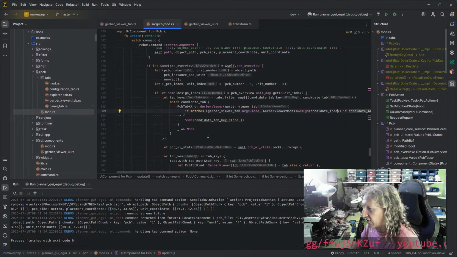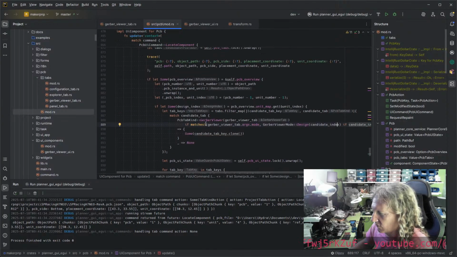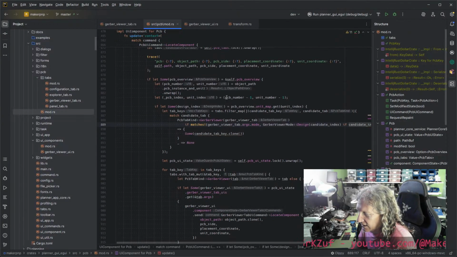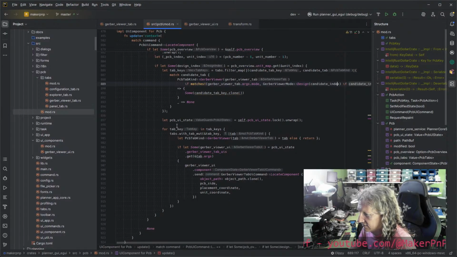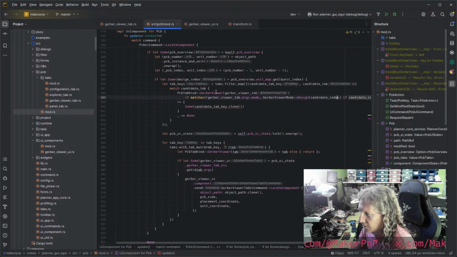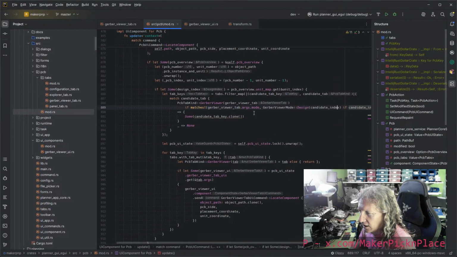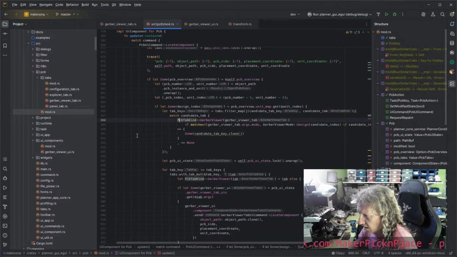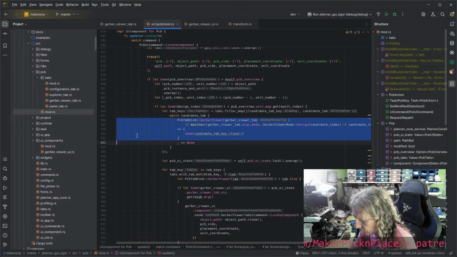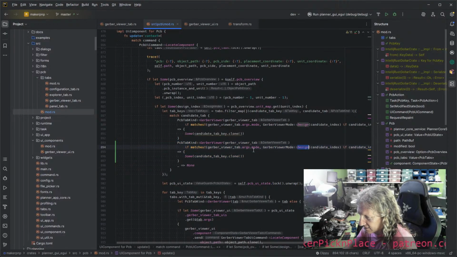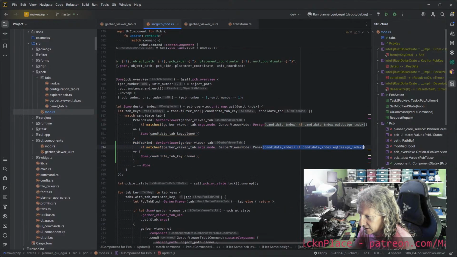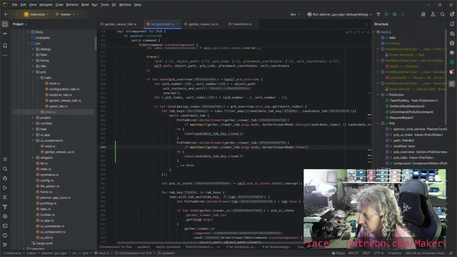Right. So the other thing we need to do is, if it's a Gerber viewer tab and it matches the other thing, then do that as well. Yeah. Let's repeat that here. Change this to panel and delete this from here. I think that should do it.